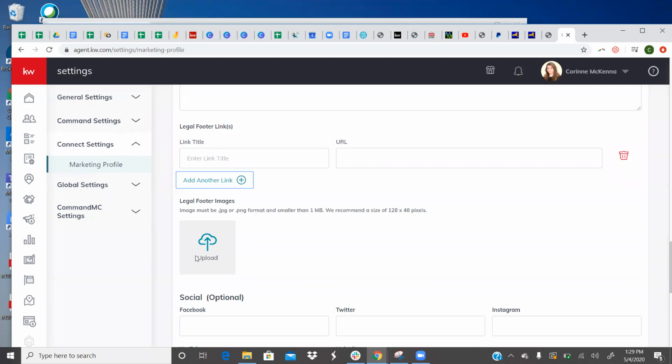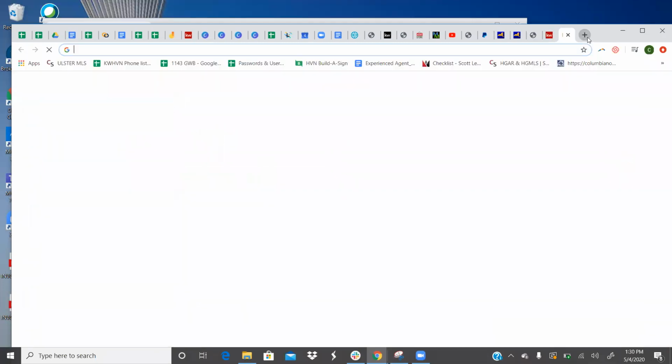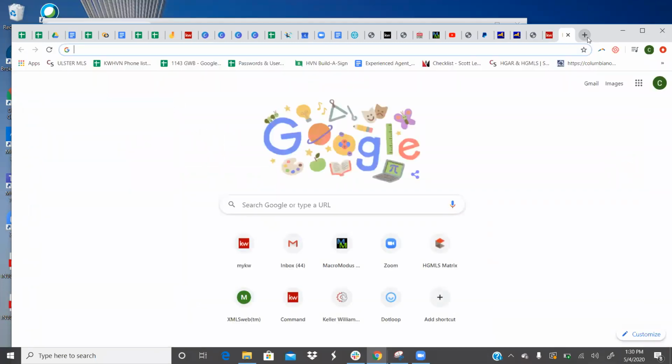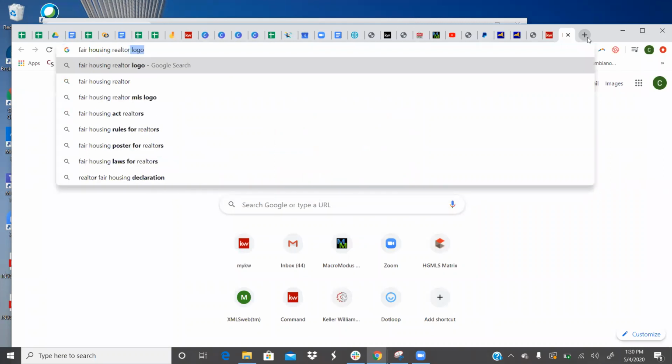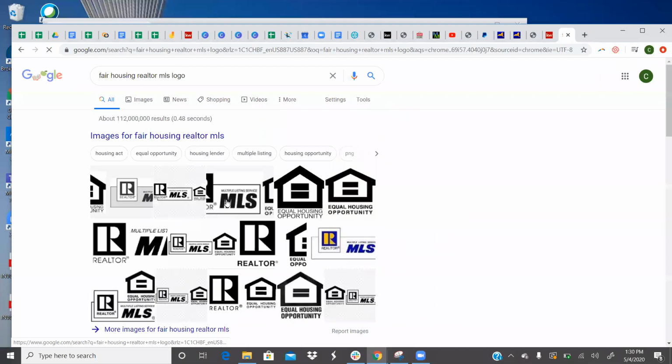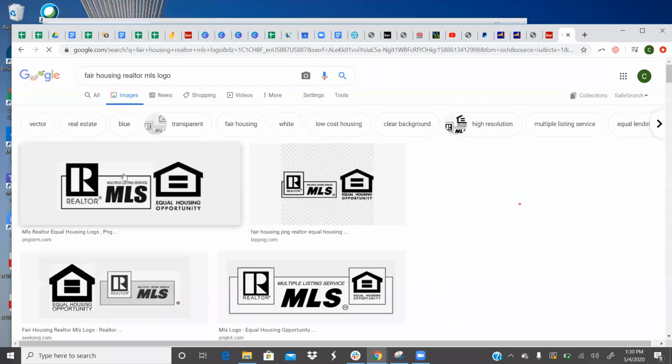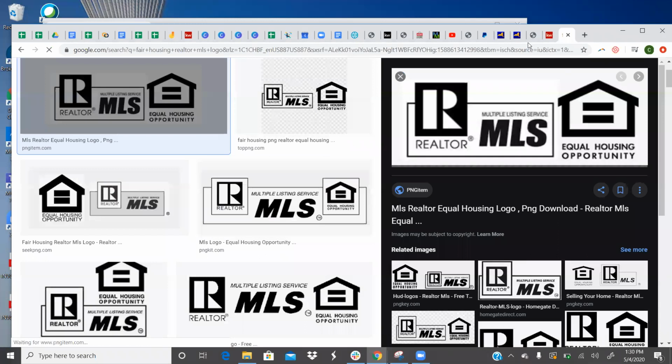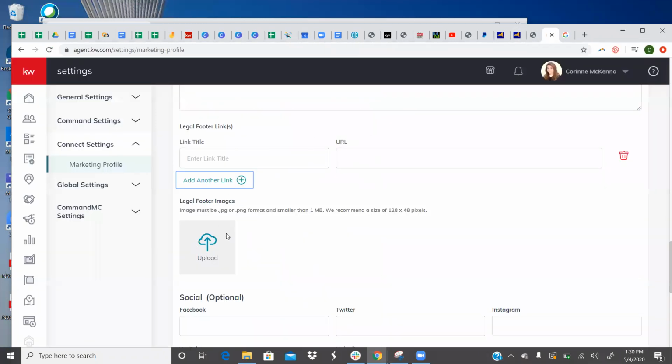Then the images, the legal footer images, like you were saying, the fair housing, and you should definitely upload, if you have not yet, the fair housing, realtor, and what's the third one, the MLS logo up here. And actually it's really simple. If you just Google fair housing realtor MLS logo, you can find one that's combined, as simple as that, and just download it to your desktop and upload it into the legal footer image here.